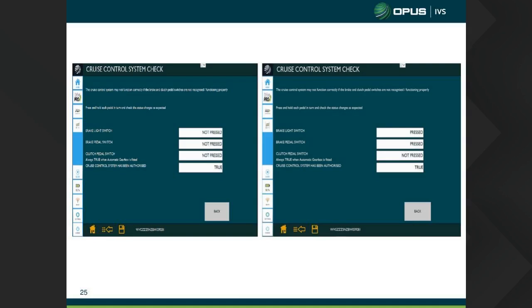However, a very common issue on a manual vehicle is the clutch positional sensor will continue to say pressed, which will obviously stop your cruise control working. So as you can see, on the left we've got not pressed, and on the right we've got pressed, so we can monitor the information.